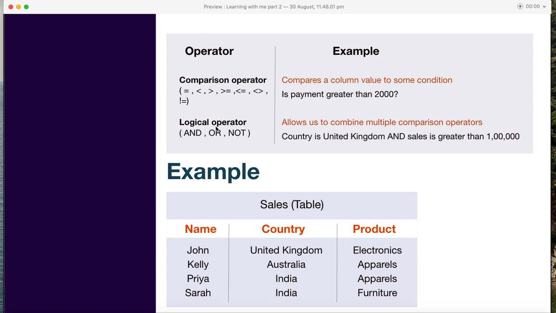The second type of operator is the logical operator, and these logical operators are AND, OR, NOT. These operators allow us to combine multiple comparison operators. For example, you want to write a condition where you filter out results where the country is United Kingdom and sales is greater than 1 lakh. In this scenario, you can combine the comparison operators as well as the logical operators. Over here, country is United Kingdom is a comparison, AND is a logical operator, and sales greater than 1 lakh is again a comparison.